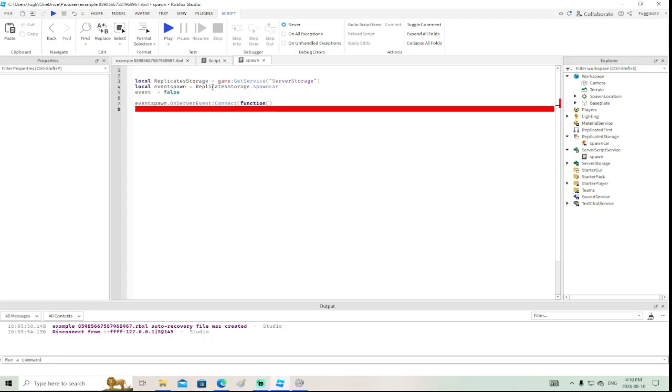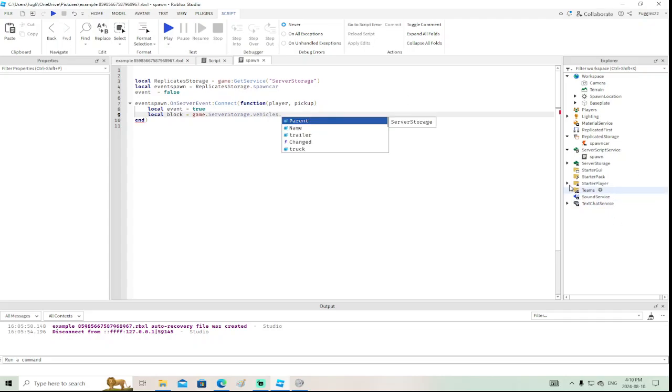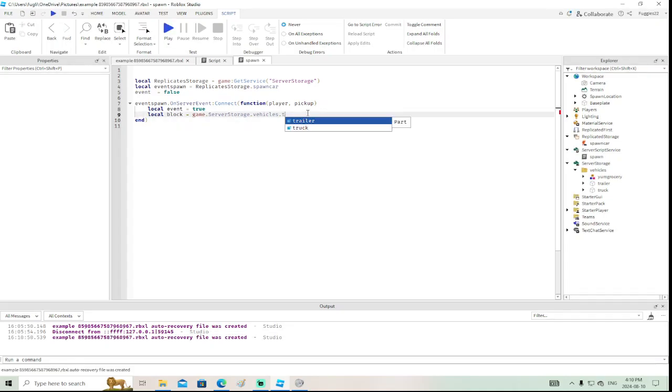Then what we're going to have here is the player and pickup, that's the name of the part. This here is going to be the name of the part. I happened to use it from something else. So we say local event equals true, and then local car equals, I just say car, but we can say block, equals, and then we need to find out where it is. So game dot server storage dot vehicles dot, we can say dot truck, okay? Dot truck.